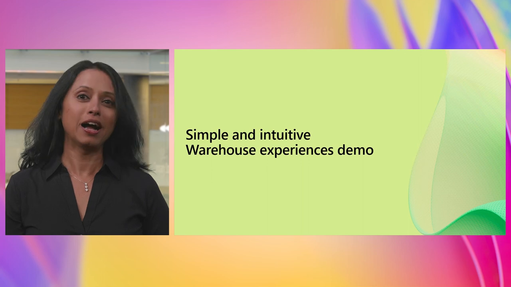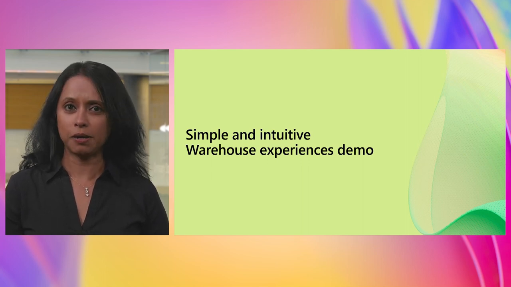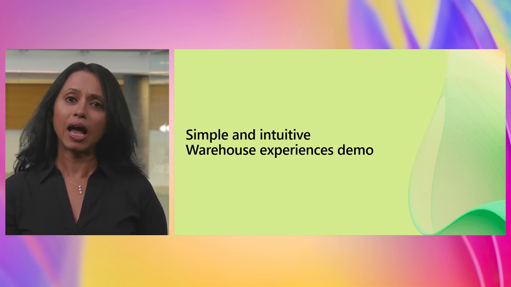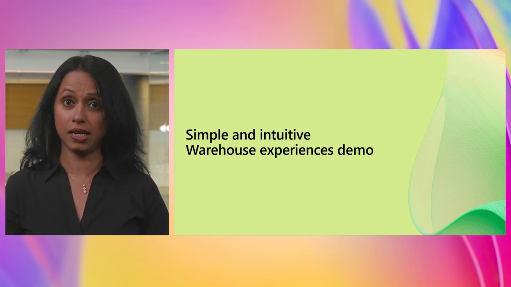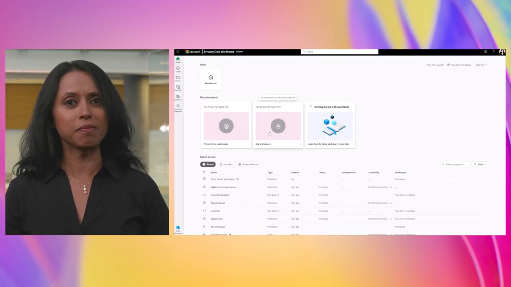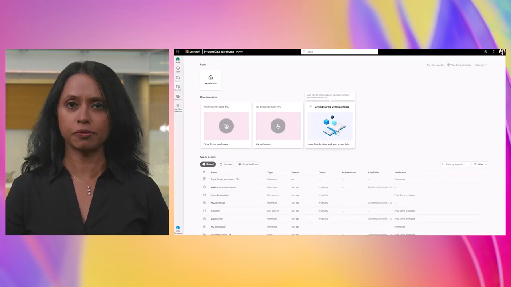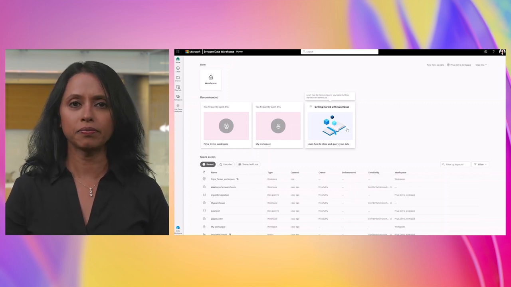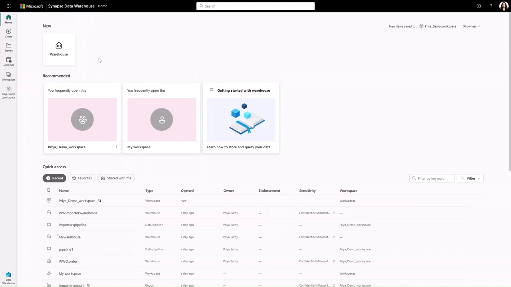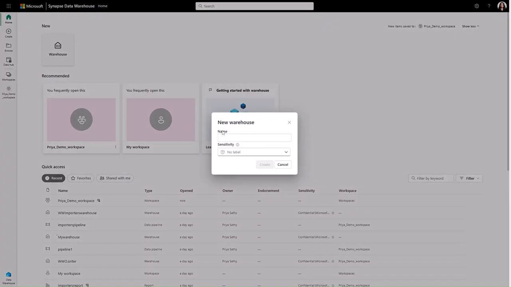Let me show you a demo of how easy it is to get started and build your own Synapse Data Warehouse. In this demo, I'm going to walk you through the capabilities of Synapse Data Warehouse and show you how we embody no-code experiences, full-stack integration, and automation. Here I am in the Data Warehouse homepage in Fabric, where I'm presented with samples and tutorials to get started with. I start by clicking on New Warehouse Artifact by simply giving it a name and choosing a sensitivity label.